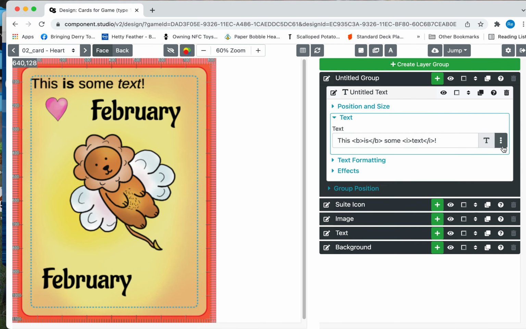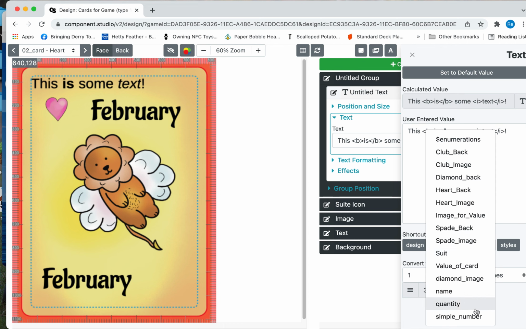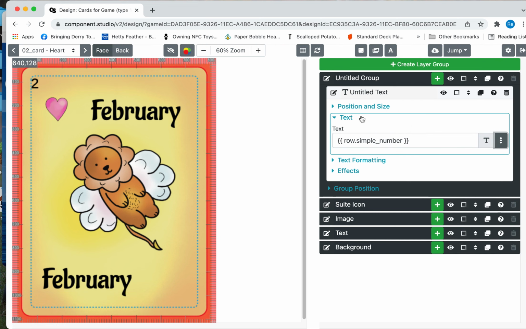So the text, we want to go here. We're going to go to row in the simple number. And that's what we want. So it says copy to clipboard. So we just hit Control V and save. And then here we go. And that's a 2. And so what we want to do is we want to get the 2 down in this corner for our game.